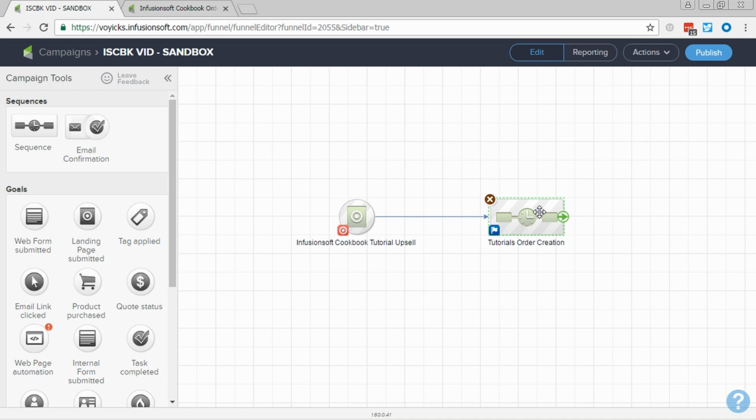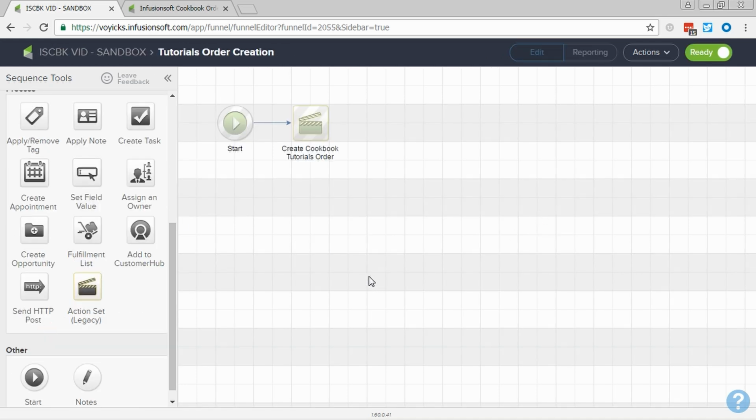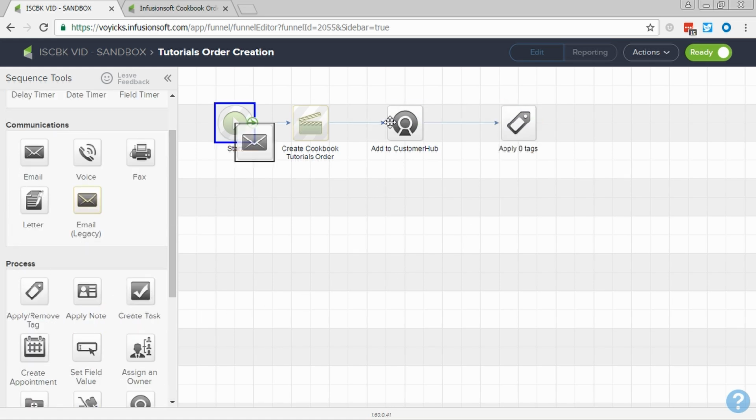So remember, we're creating an order for a product. You want to make sure to include any other fulfillment steps in here as well. So for example, for the tutorials, I probably want to add them to Customer Hub so they get a username and a password, tag them with the appropriate access, and then I can go ahead and send them their credentials, just for example.